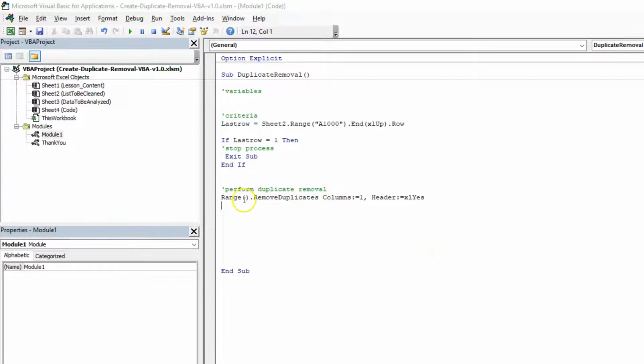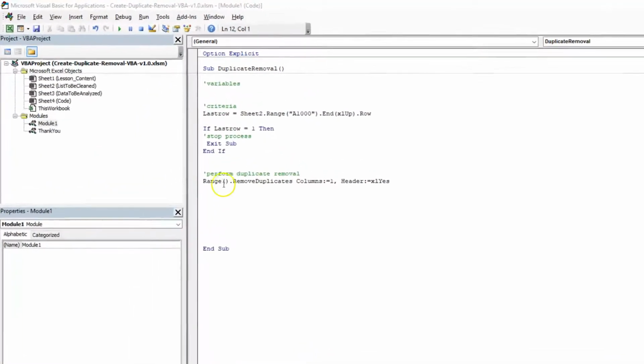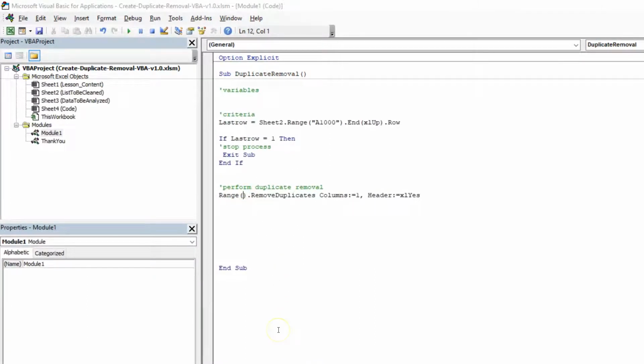Now we only have to identify our range. Now, since we know that in our list, if we go back there, it is from A1 down to A26. So I'm going to start off with that just to get the structure in place. So it is double quotations, A1, colon, A, and then it's 26, and close double quotations.